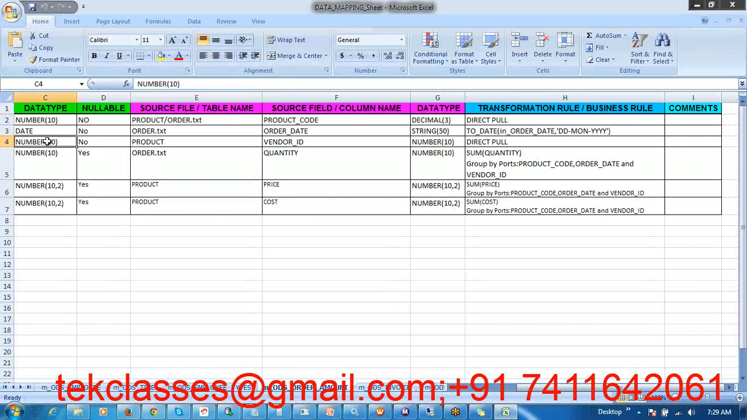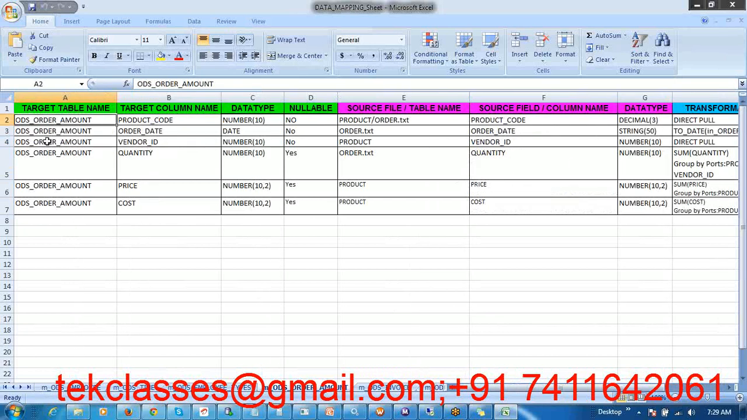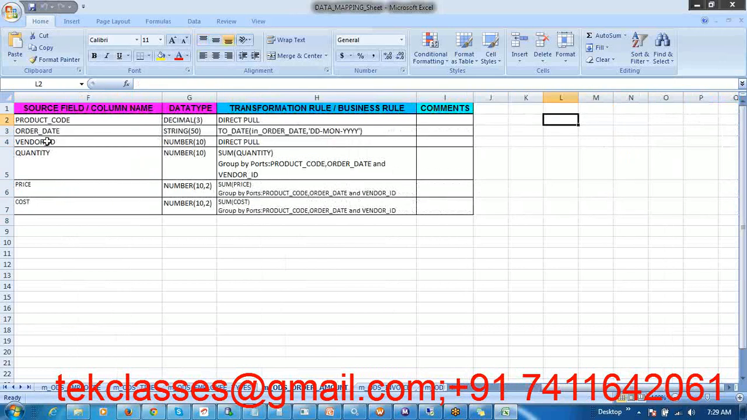Let's take a look at the sources, and this is the target that you're going to load, ods_order_amount, and you're going to aggregate the data and then use the joiner transformation and all those. So let's do one by one.